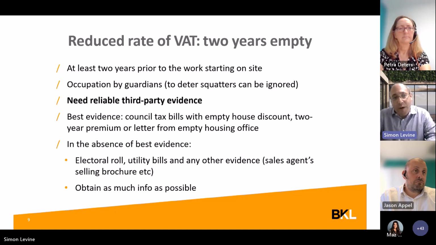That's also helpful. When you move away from the confirmations from the council, that's when you need more. Don't just rely on one piece of evidence. You should always gather as much as possible.